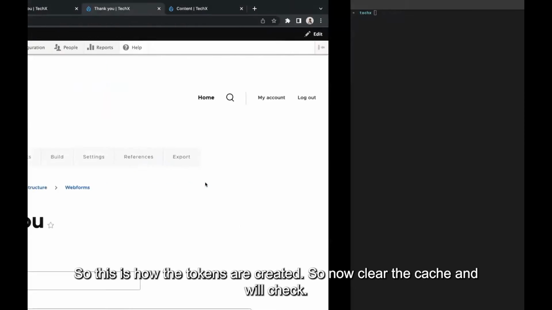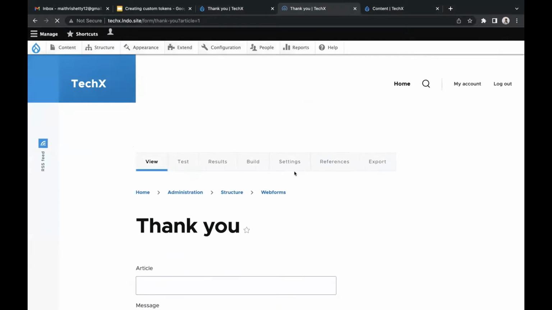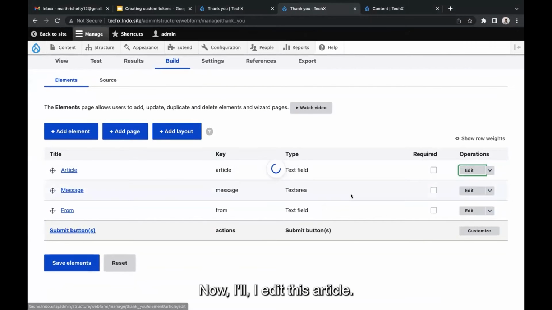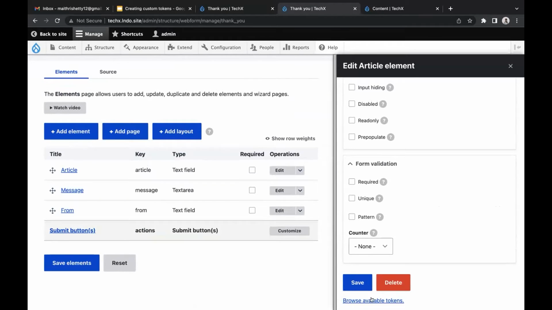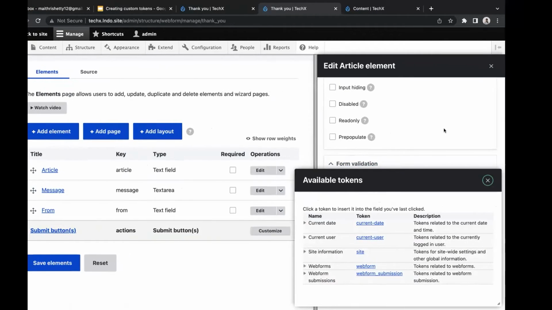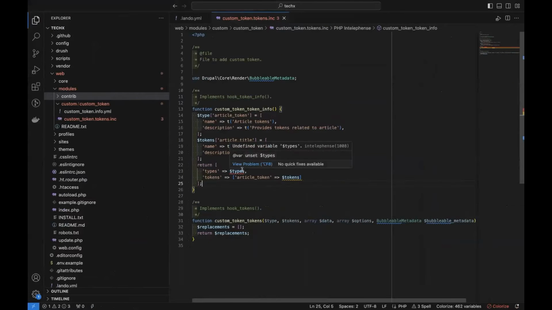Now clear the cache and we'll check. Now I'll edit this article, and in tokens, right.